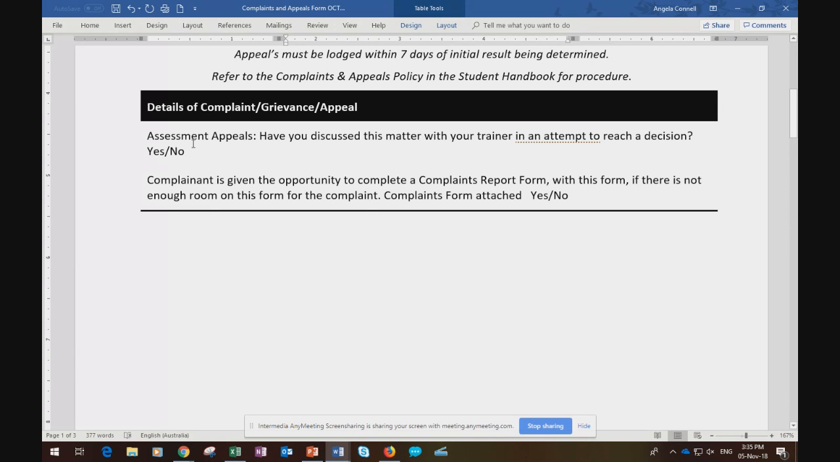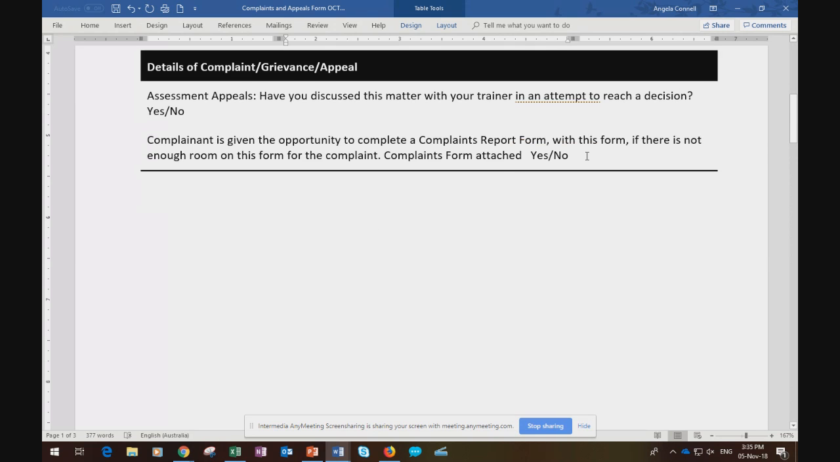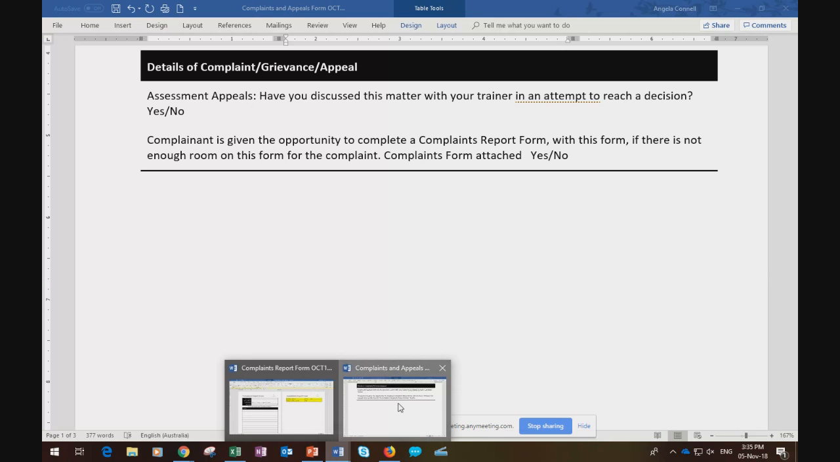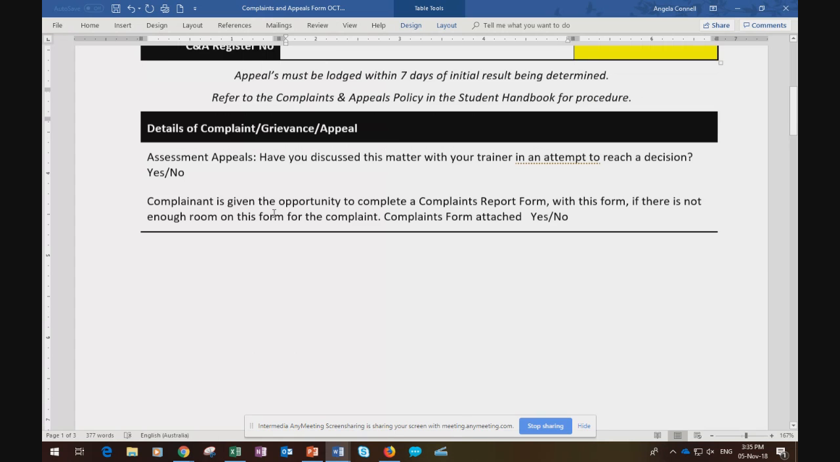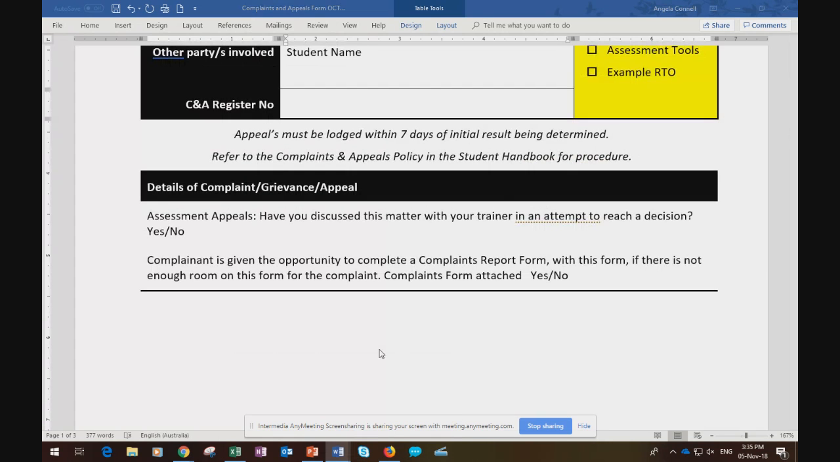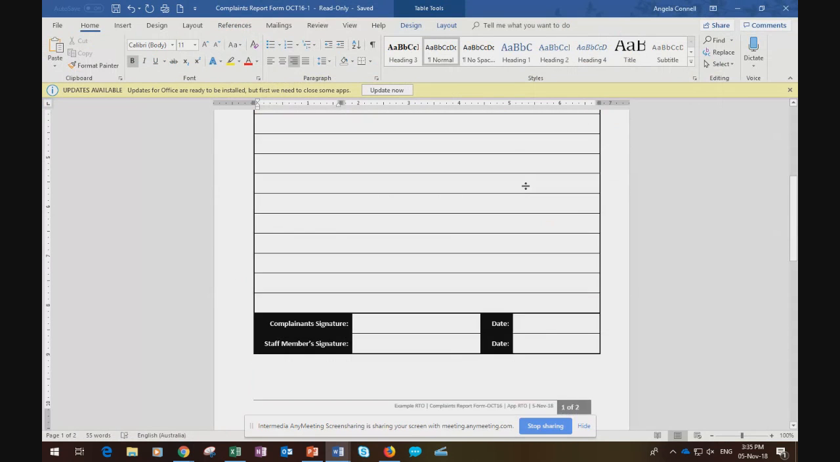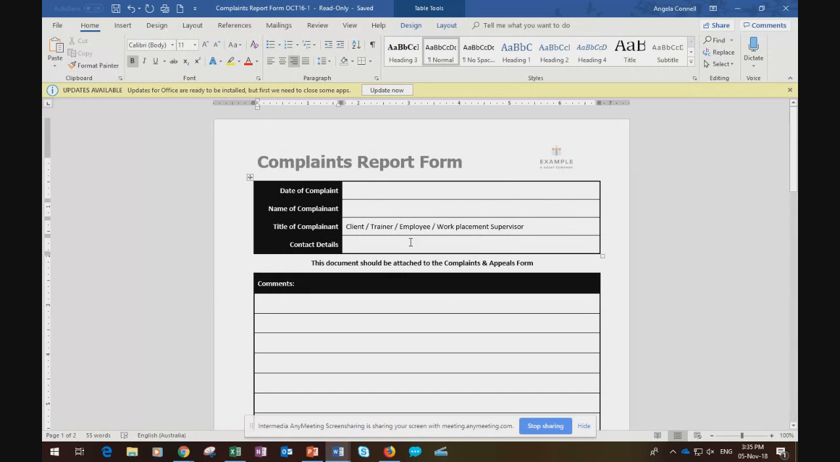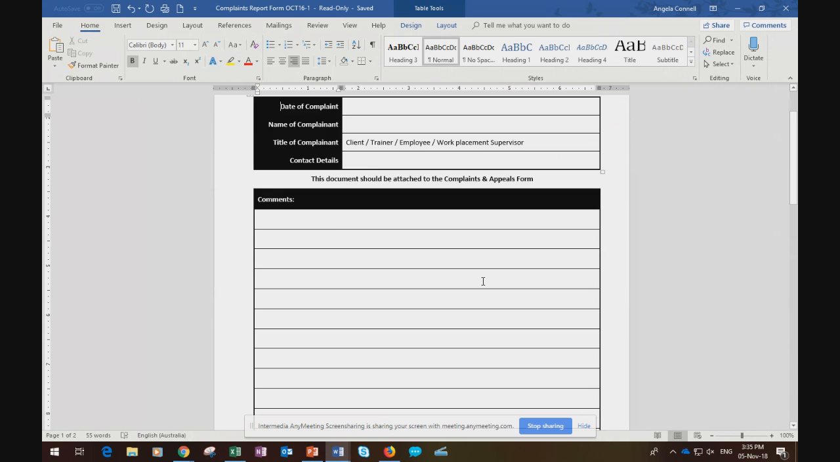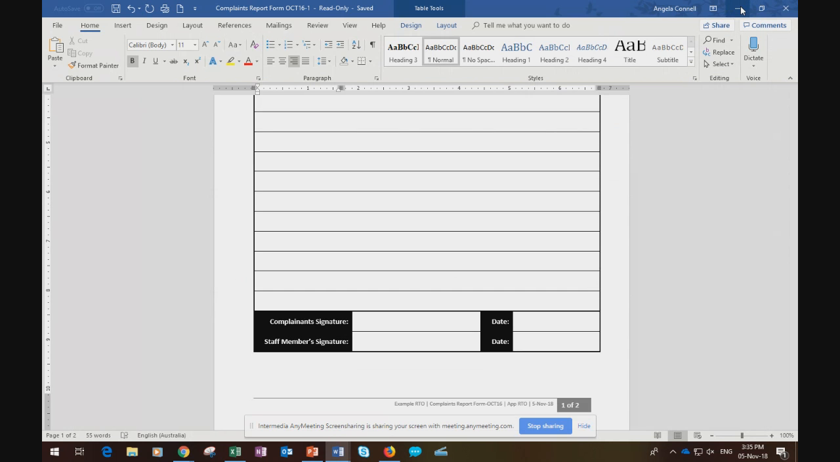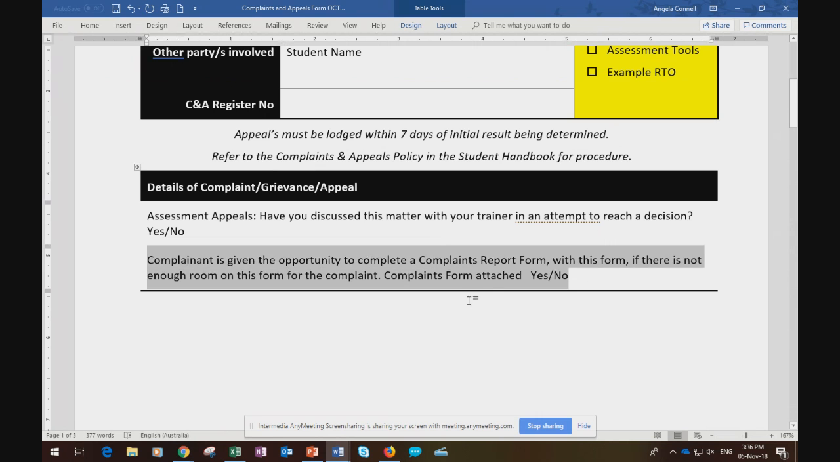Complainant is given the opportunity to complete a complaints report form with this form if there is not enough room on the form, and that's a pretty basic form. I'll just see if I can bring it up. So that's a very basic form, the complaints form. The purpose of this is if they run out of space on the other form. So this is an attachment to the first form, the complaints and appeals form, so they can also fill in one of these to attach. So that's what that means, is that they can complete a complaints report form as well to attach to it.